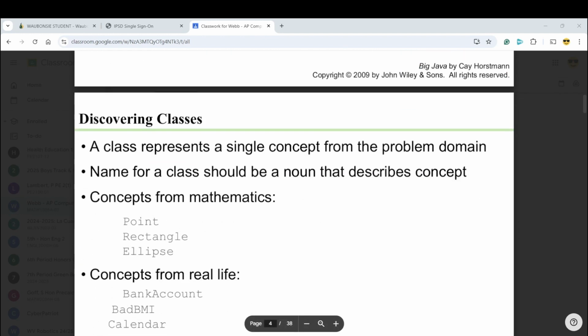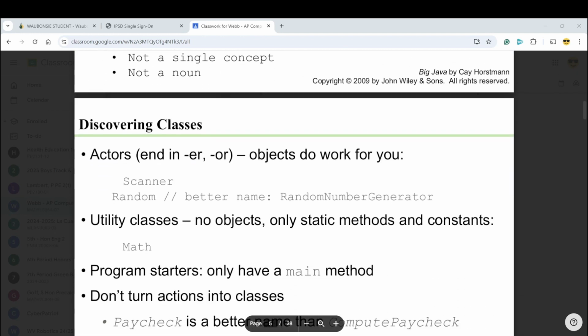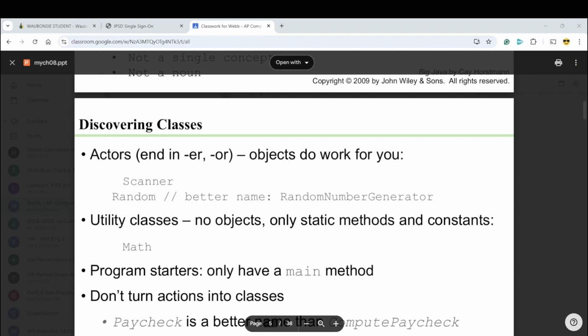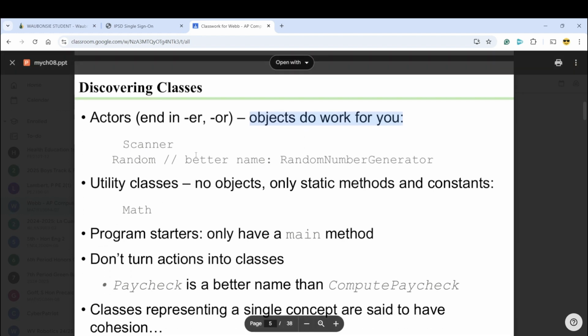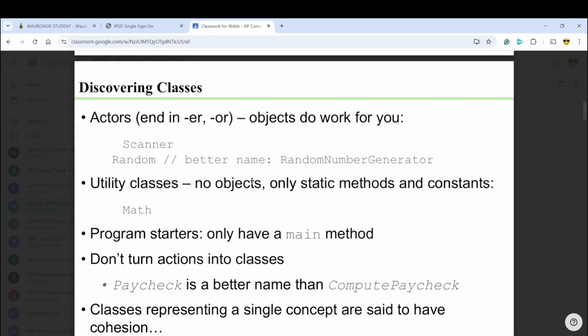We're first going to start off with basically different types of classes. First, we have actors, which are classes and methods that change or do things to objects. They do work for you. These classes are able to change objects and make them useful for you. And then there are utility classes, which basically have no objects. They only have static methods, which means these classes only change the private instance variables and don't really change any objects.